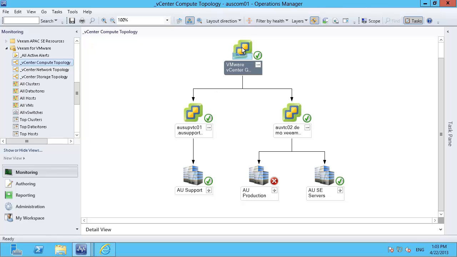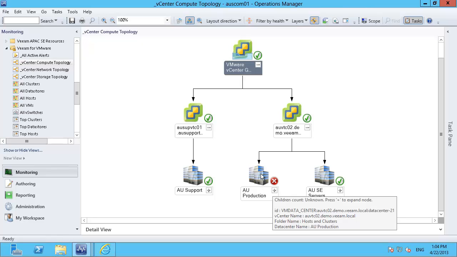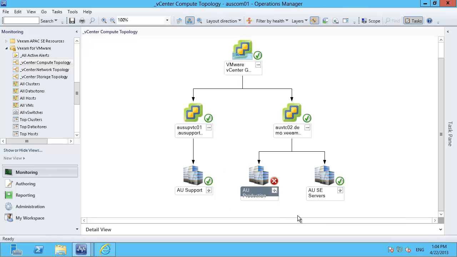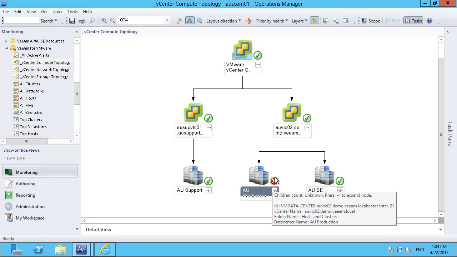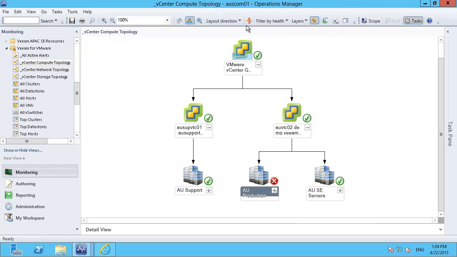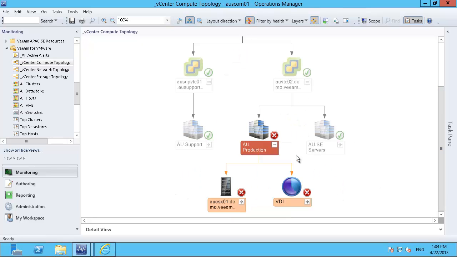So it means that I get this graphical representation of my VMware environment color-coded by health, and I can drill into specific areas and identify problems. So for example, here you can see that on this cluster here, I have an error condition, so I can use problem path resolution, which is a native Ops Manager feature, to drill in and see specifically where that problem might lie.